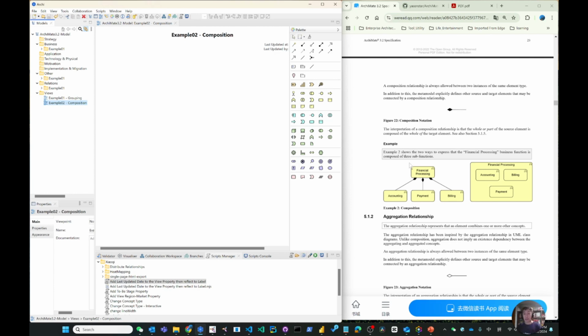And then this example, what that really means, shows the two ways to express the financial processing. So let me give our name as financial processing using this composition. So you can expand that, then this will be big enough. I will use that for example 3.